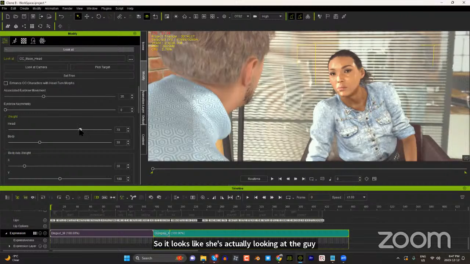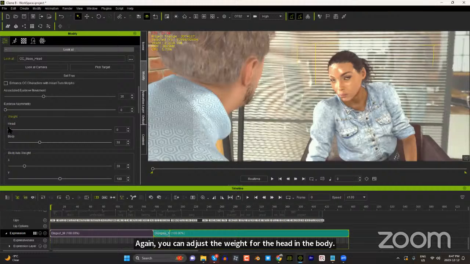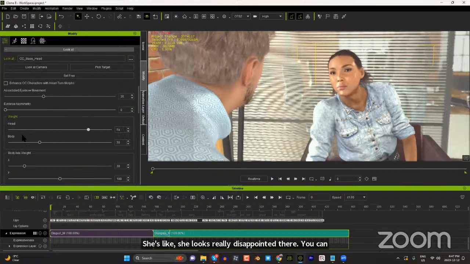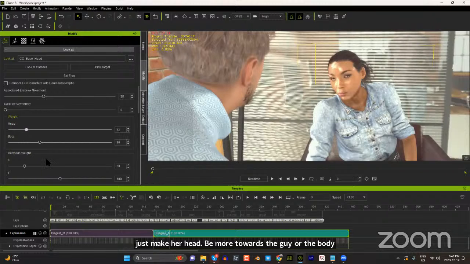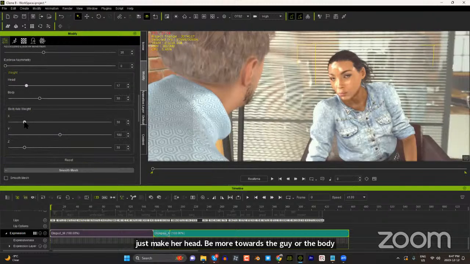Again, you can adjust the weight for the head and the body. So she looks really disappointed there. You can just make her head face more towards the guy or the body. And then there's axis weight and various other things you can use as well here.